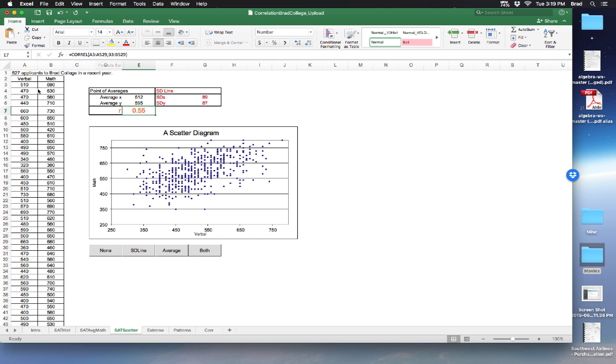The colon means through. In other words, we're getting all of them, so you don't have to list them all. That's how easy it is to compute the correlation coefficient in Excel. It's literally just this command. So here's our scatter diagram.